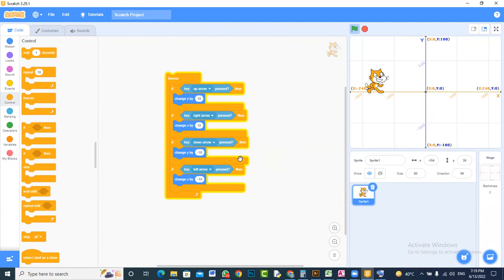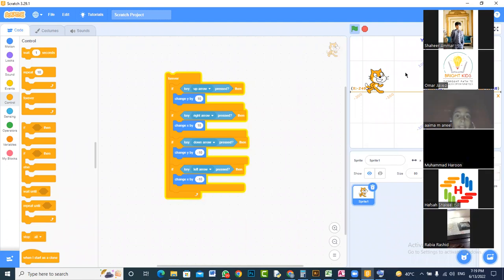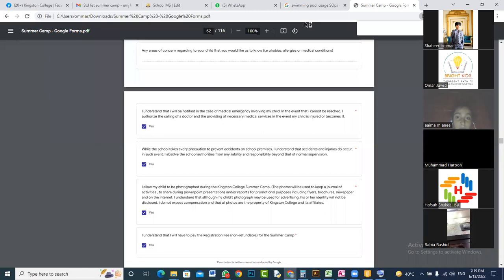Now let's see how much time we have. We have quite some time now. I would show you how you can create your own maze game on Scratch. Who knows how to prepare a maze game on Scratch? Maze game. If you don't know that, let me show you how to do it.